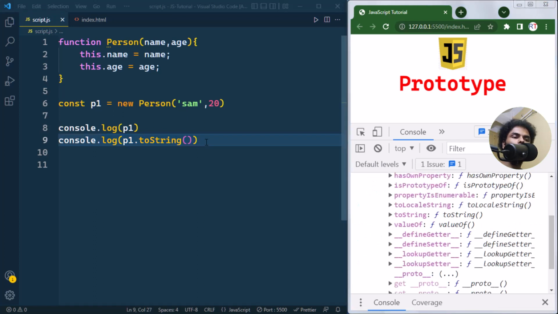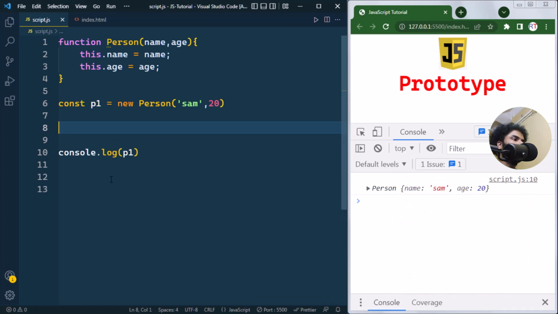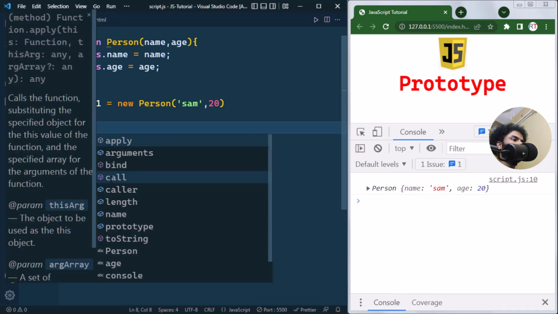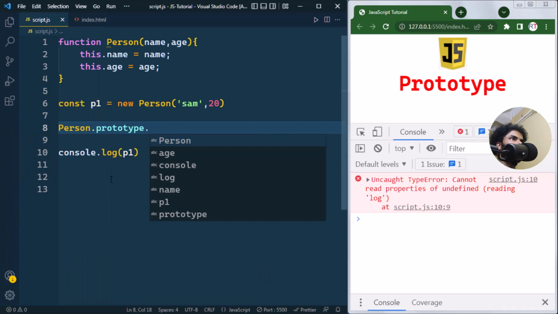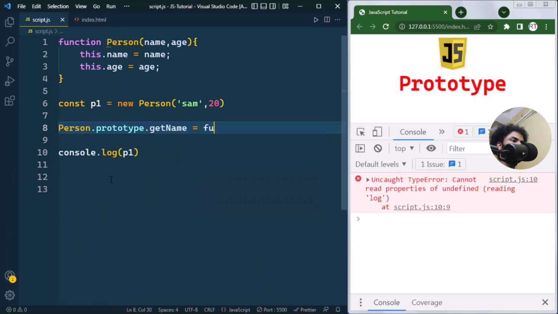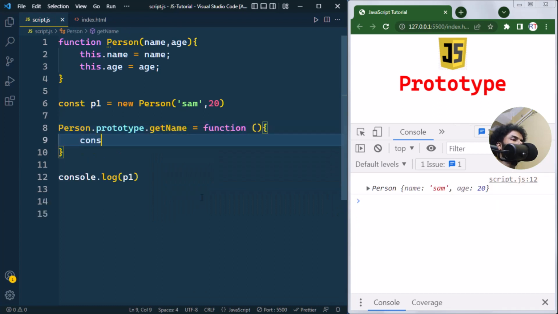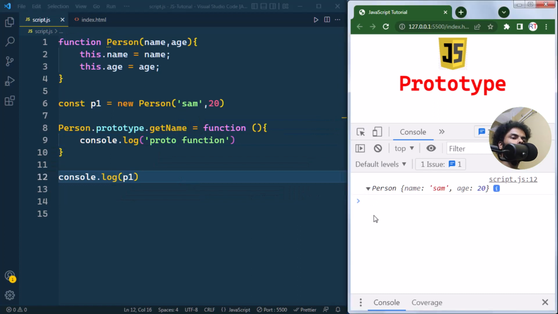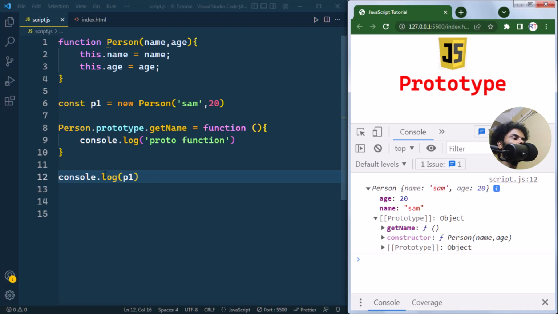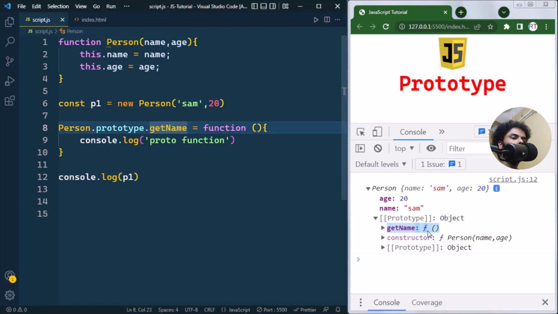Now let's see how we can add our own method in the prototype object. We have to write person, which is the object name, then the prototype dot, and then the name of the function. So we can write getName, and we have to define the function. We're just gonna simply console log proto function. Now if we check in the prototype chain, you can see we have this function called getName. So we have added this function getName in the prototype chain.